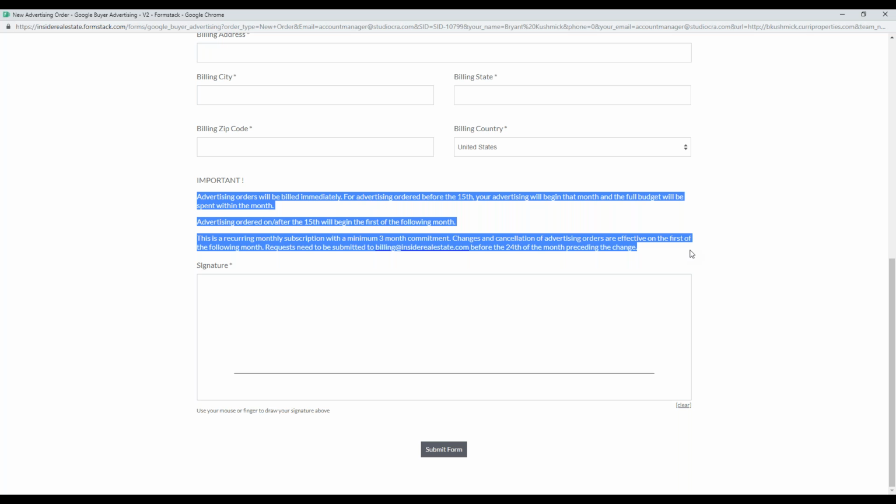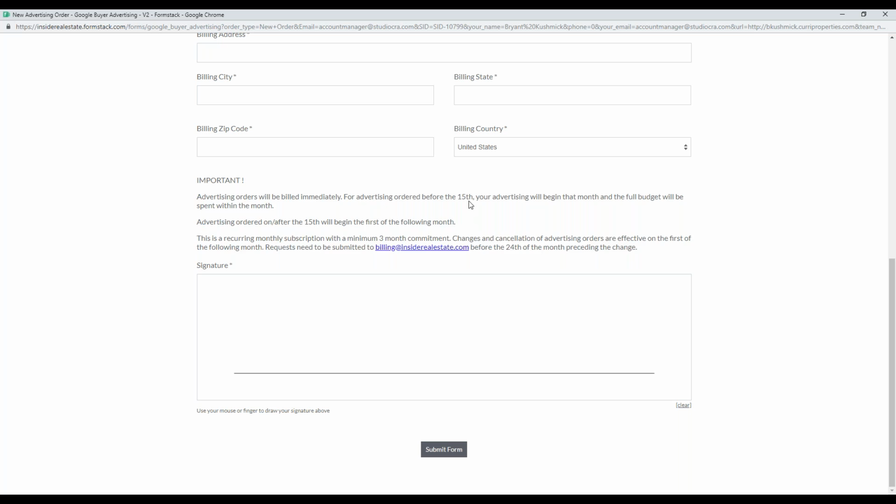So for example, if you purchase leads today, March 26th, we will not run your ads until April 1st. If you purchased it before the 15th, we will run it that month. So if you purchased it on March 3rd, we will run your whole ad starting that month.